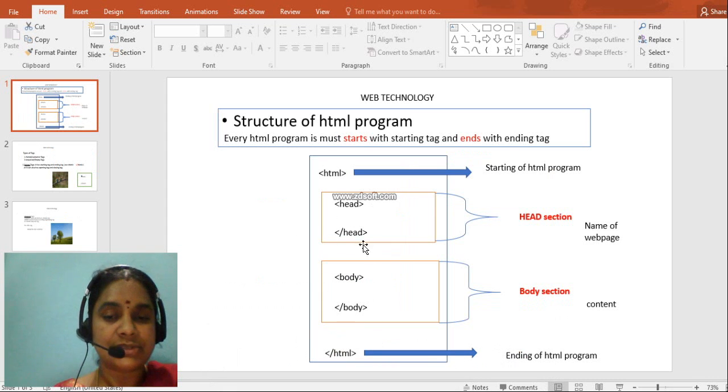HTML is divided into how many sections? Two sections. These two sections have the starting head, ending head, starting body and ending body. When the head starts, it is the head section, and when the head ends, it is the end of the head section. That is used to create the name of the web page.